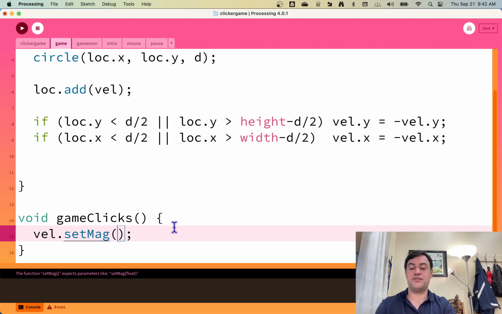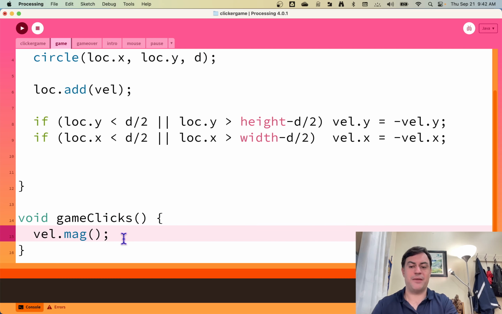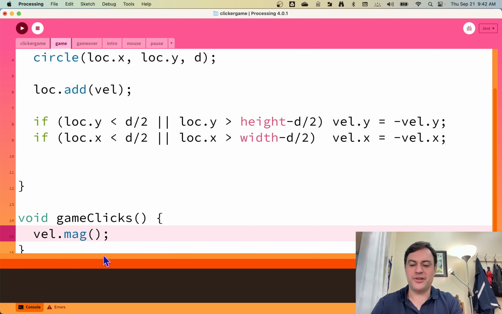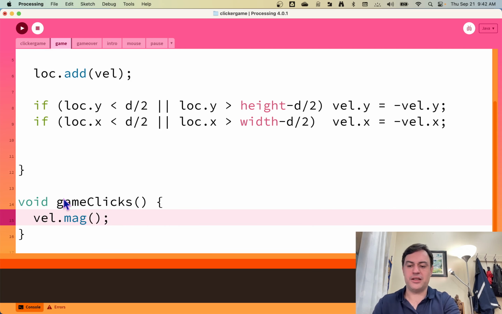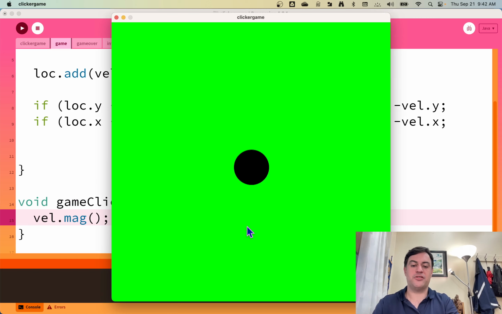You can also get the current magnitude. So maybe I'll do that first. Let's just print out the current magnitude. So let's do velocity dot, I think it's just mag, which I would prefer if it was get mag, but okay, that's fine. They made a choice. We can live with it. So let's look at that. When I click the mouse, it'll tell us the magnitude. And I'm pretty sure it should be 4.